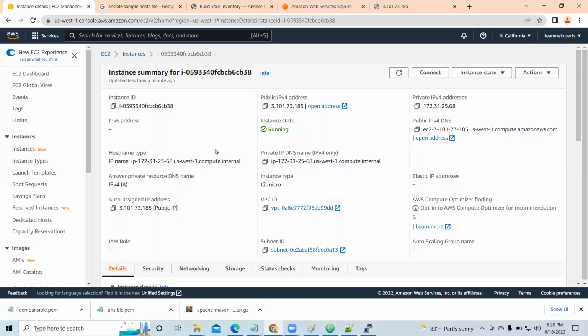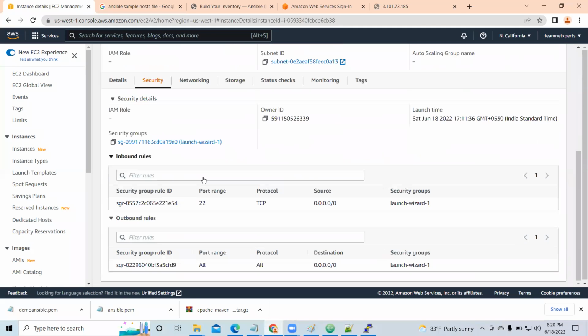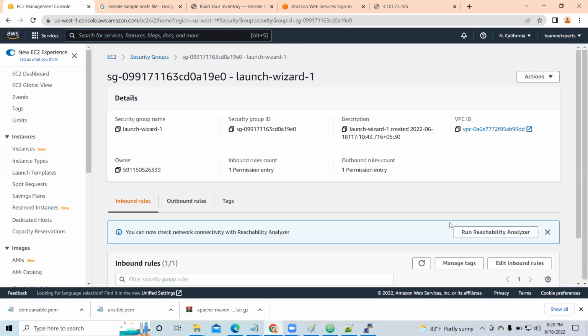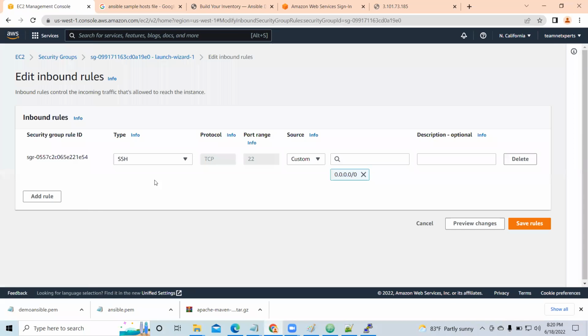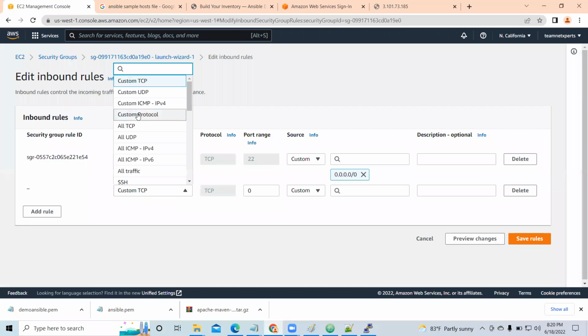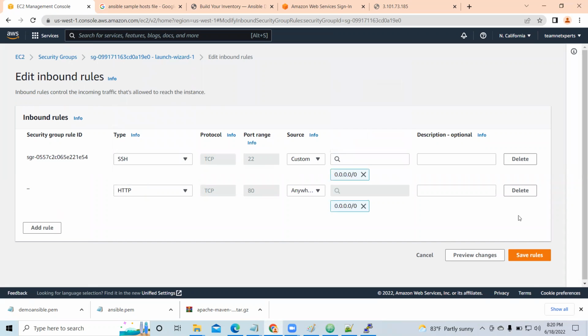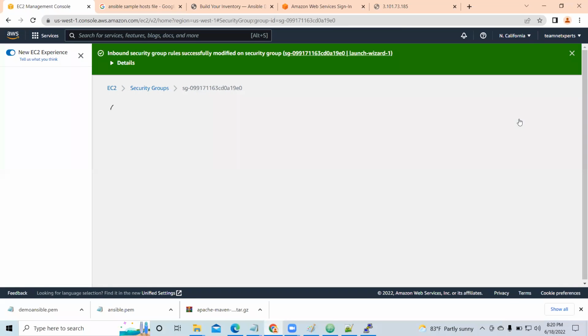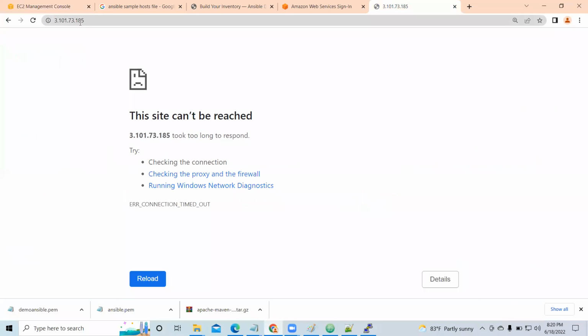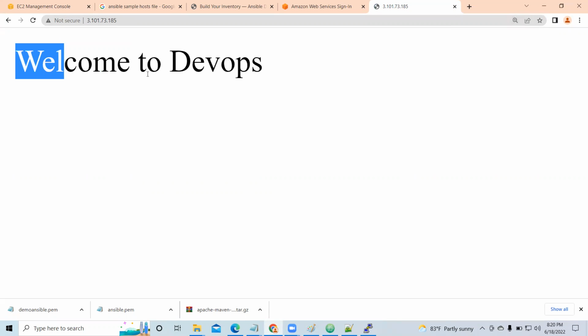Go to this machine, Security. See, port 22 is open. Let me open port 80, guys. HTTP traffic, web traffic, just say HTTP. Save these things. Now we have opened HTTP. Let me refresh and see now. Now we got something like this: Welcome to DevOps.